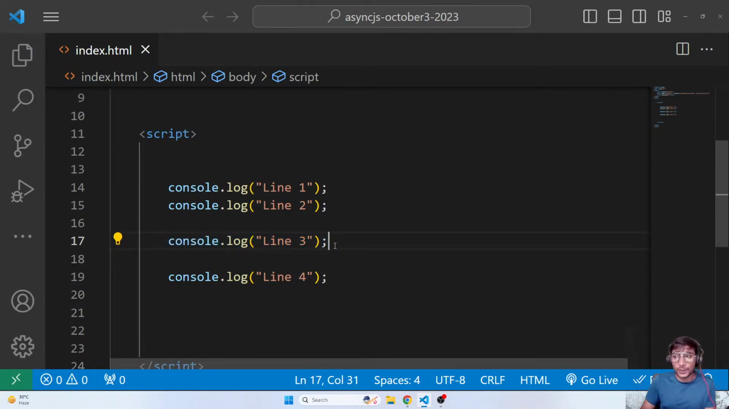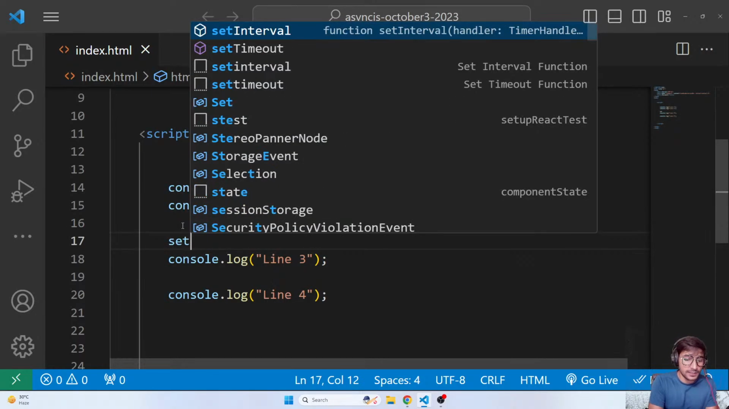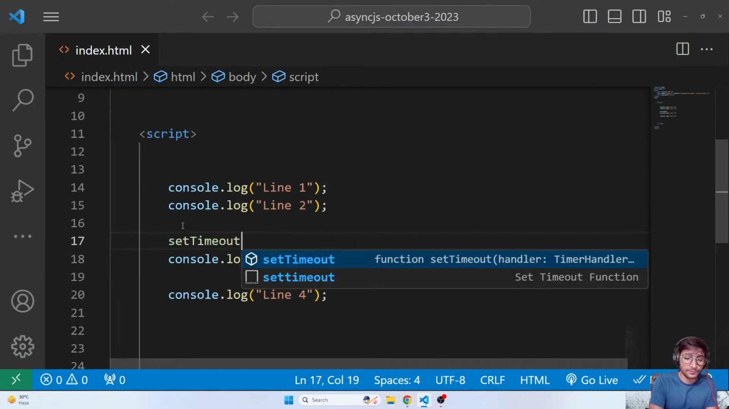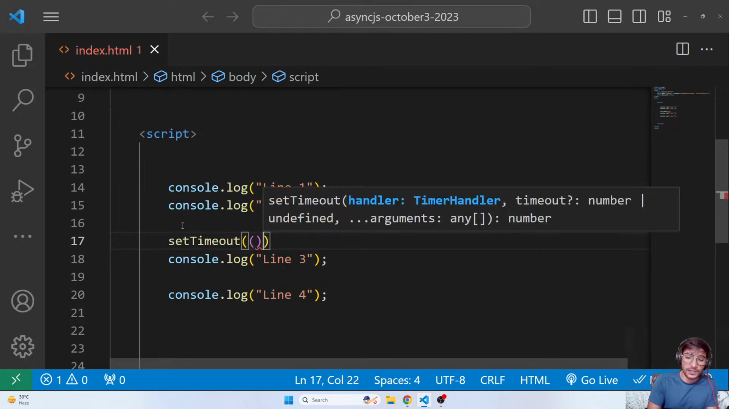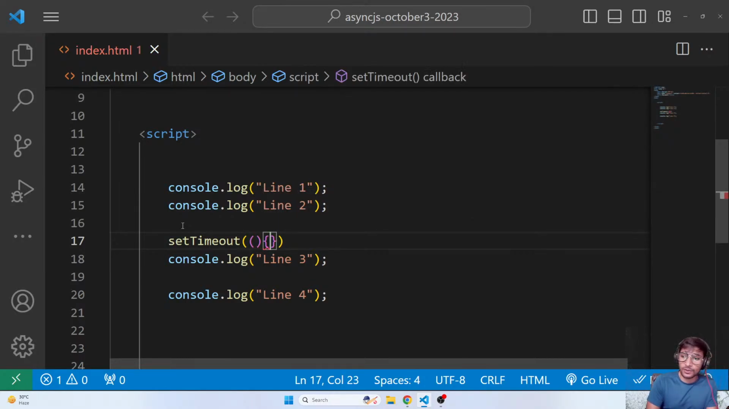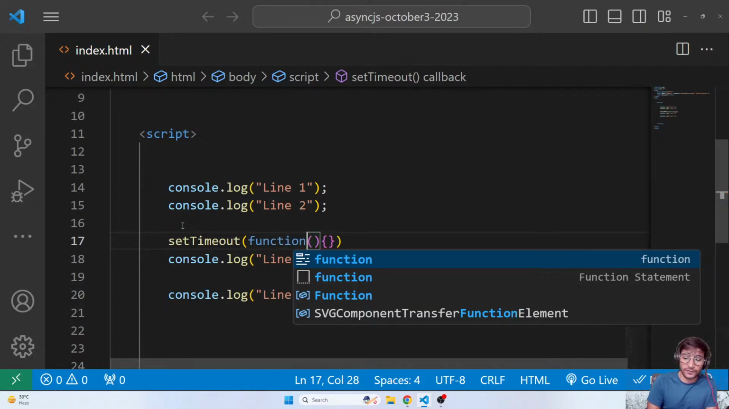That's why we make this task asynchronous, right? We make this particular task asynchronous, and in JavaScript, the simplest way to make anything asynchronous is to put it under a setTimeout. Just like this, we put it under a setTimeout, which has a callback function.